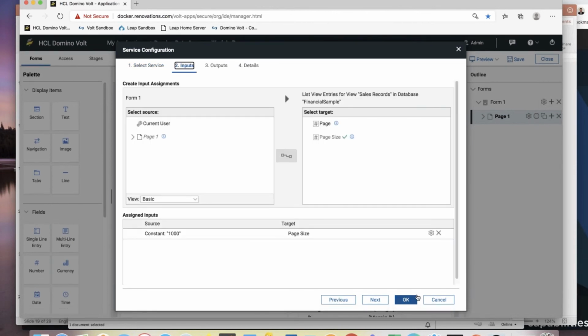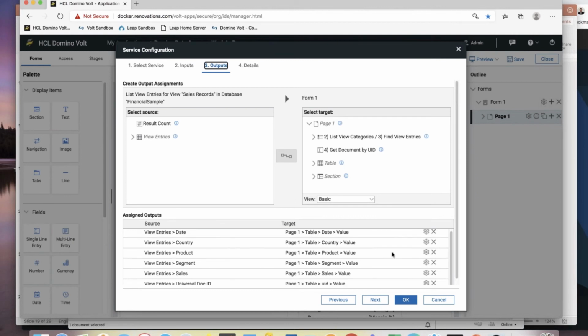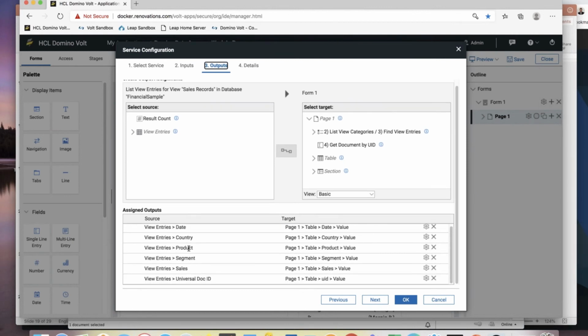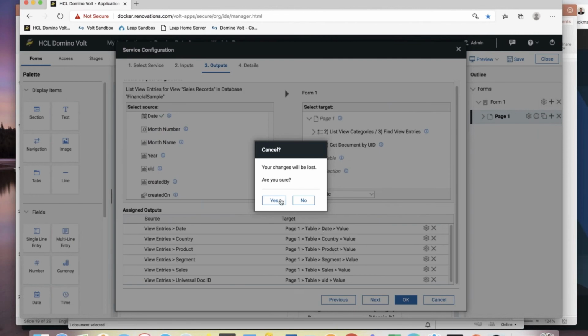On the inputs, you're really limited. The idea here is to get the entire view listing, and the inputs have to do with how many records you see on a page, and how many pages you want. I'm just going to say let's go with 1,000 on a page, and then you grab all of the items in that view. So you can see I've got date, country, product, segment, etc. And I'm pulling them from the array options here across. All right, so that's the view.